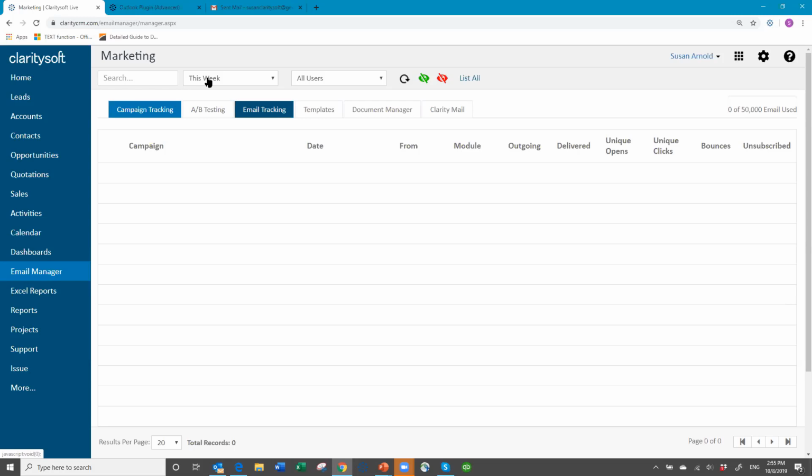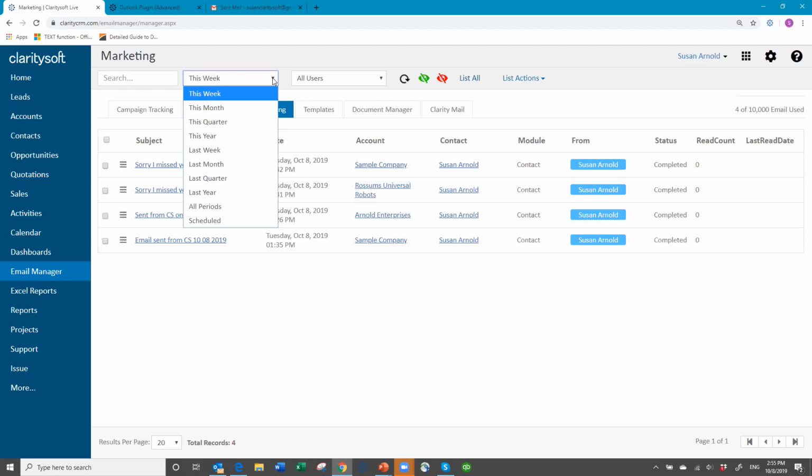And up here you have time filters. And you can choose this week, this month, this quarter. So right now, this week, these are the ones I've just sent today. So you can see all the ones I've sent out today. And it will tell you what account it was going to, what contact. It went from the contacts module. It didn't send out from opportunities. Okay. And then it's from Susan Arnold. And then it was completed.